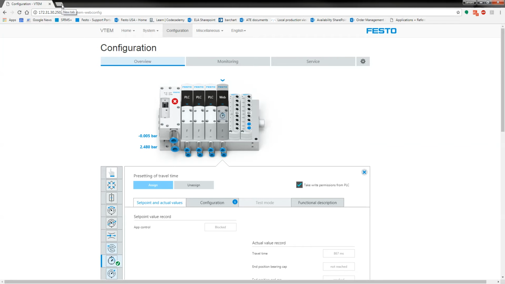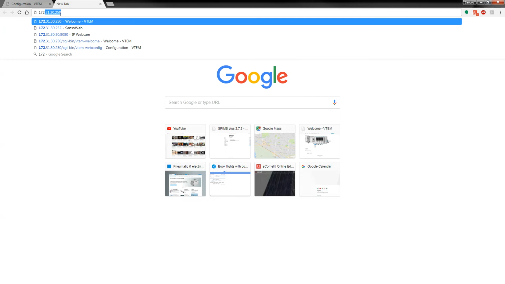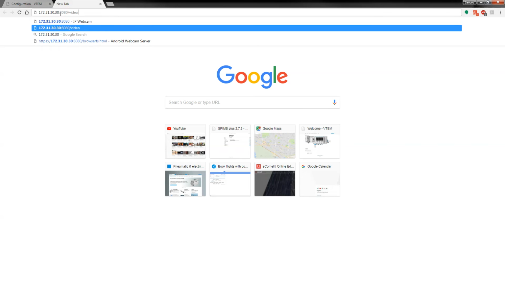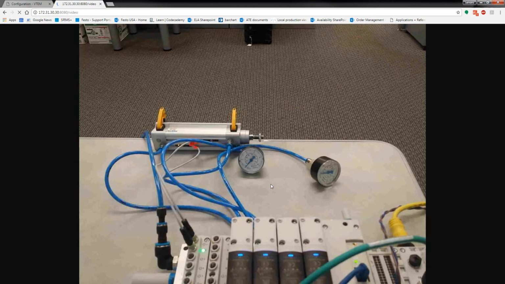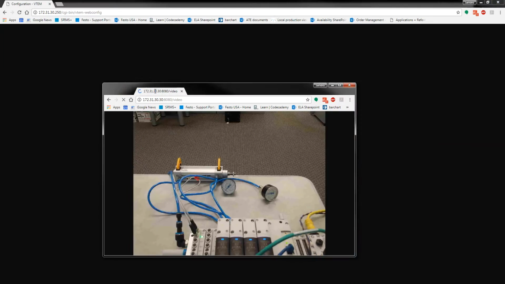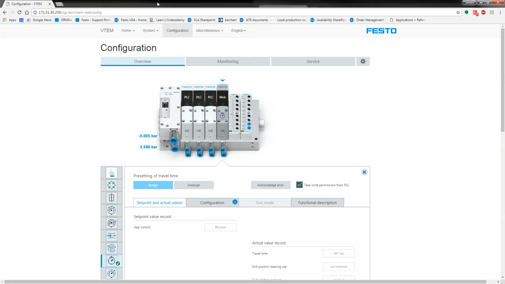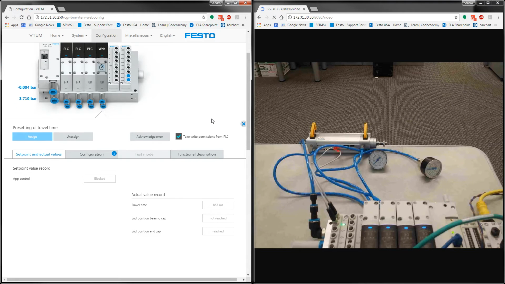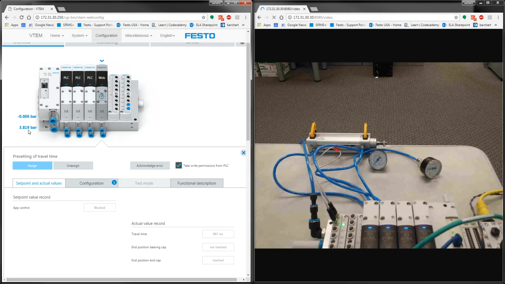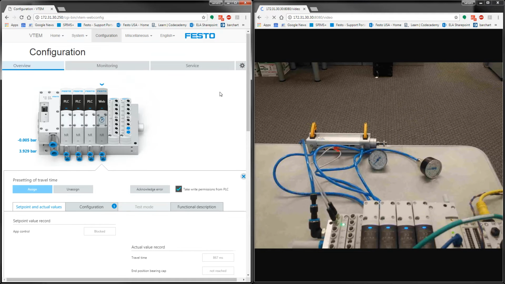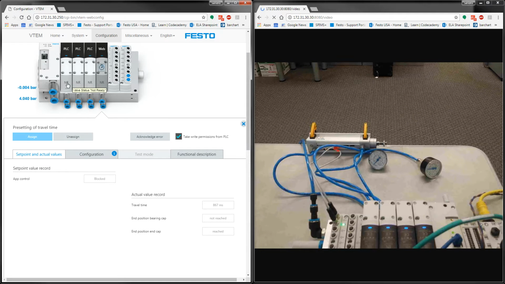Now, what if I want to actually see what's going on? I have an IP camera there, so I can type in 172.31.30.30:8080/video, and that will take me straight to this video feedback. This is actually in the Chicago office, and here we can see an actuator and a couple of pressure gauges. So I'm going to split these screens like this, and let's see if I can make this one like that. Okay, now you can see that the error went away because I'm above 3 bars. Now you'll see that the valves say they're not ready because of that error, because of low pressure.